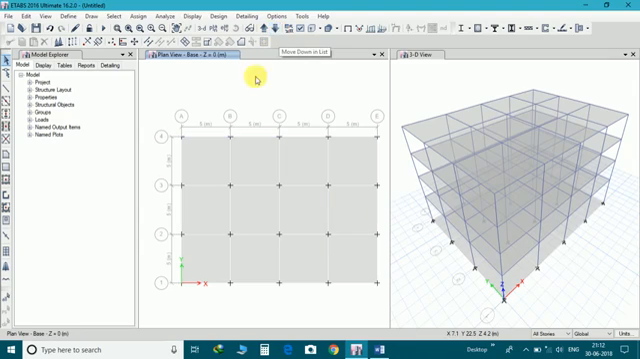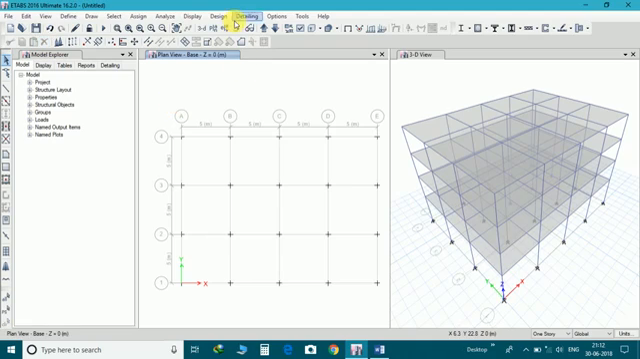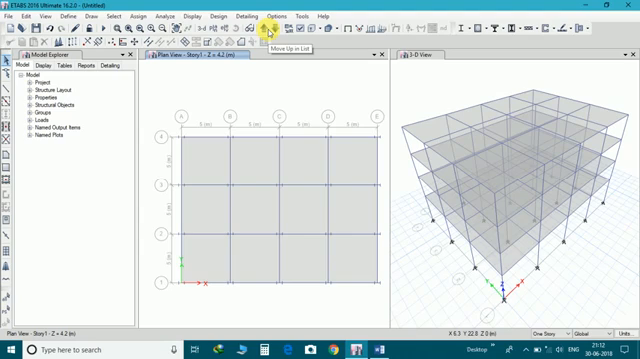Now we will delete the slab on the base. Only slab for first, second, third and fourth. Now we will assign the load. First is dead load. We select all story. Dead.